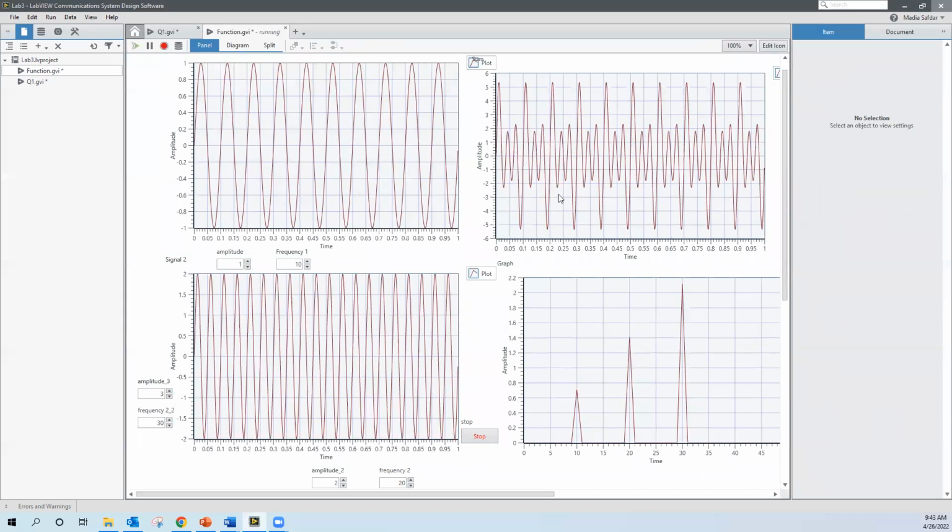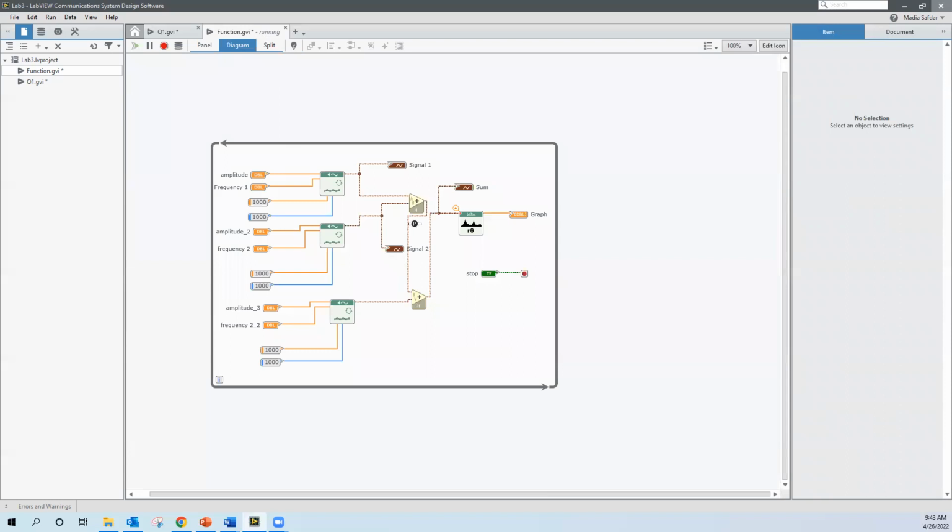So if we run it, now you see the signal changed. Because we have added the third signal, we now have three different frequencies: 10 for signal 1, 20 for signal 2, and 30 for signal 3. And then this is the sum of all of them. So this is the method to plot the Fourier transform of sinusoidal functions.